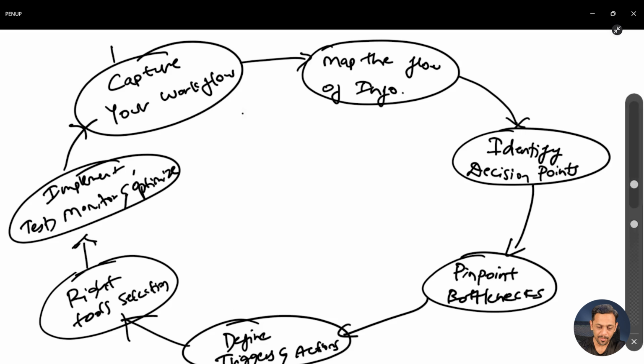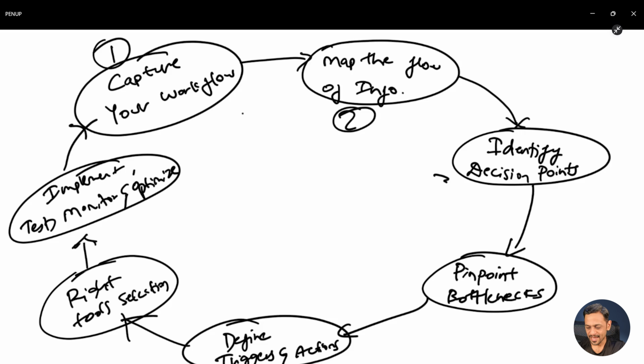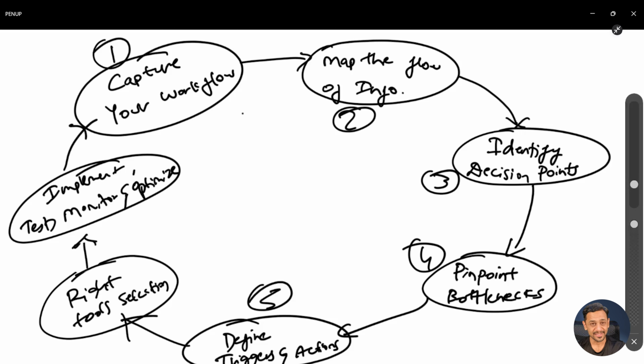So coming back, step number 1 is capture your workflow. Step number 2 is map the flow of information. Step number 3 is identify decision points. Step number 4 is pinpoint bottlenecks. Step number 5 is define triggers and actions. Step number 6 is to choose the right tool which matches our requirement. And step number 7 is implement, test, monitor, and optimize. And that's the 7-step process you will have to follow if you want to get the best out of your automation process. Follow the 7 steps if you're working as an automation consultant, and your clients will be wowed by it.